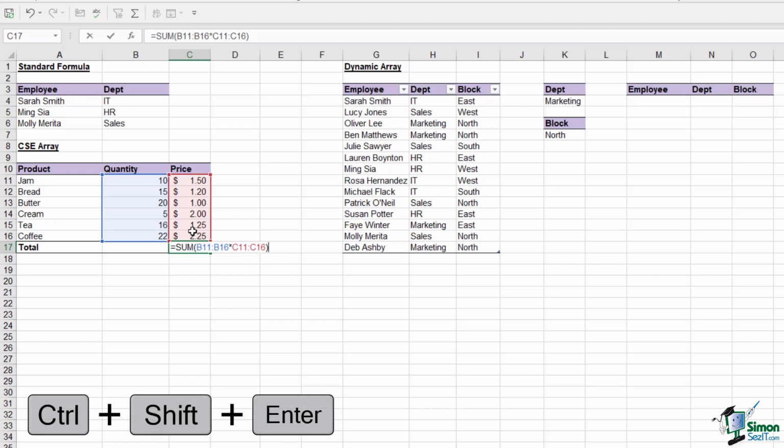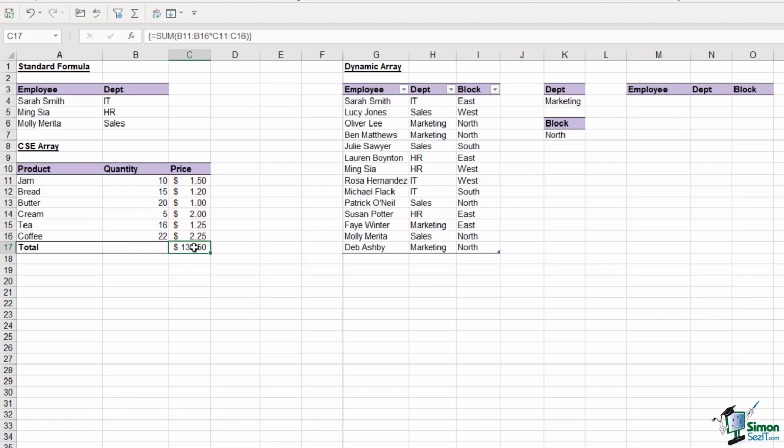So let's do that, Control-Shift-Enter, and we get our total. So CSE, Control-Shift-Enter, allows us to combine multiple calculations in one formula. And another thing with these CSE arrays, you can always tell if you do have a CSE formula, because if you look at the formula bar, you'll notice that your formula is encased in these curly brackets. So that tells you that it's an array formula.